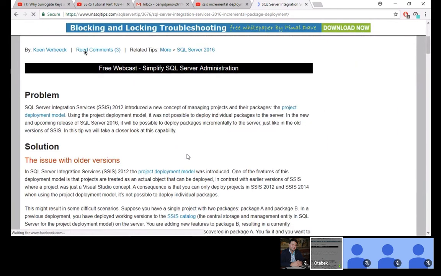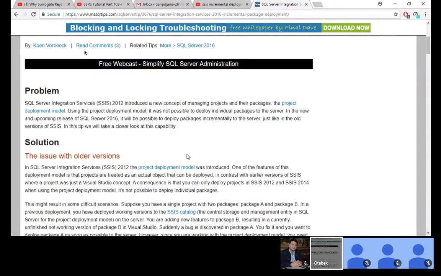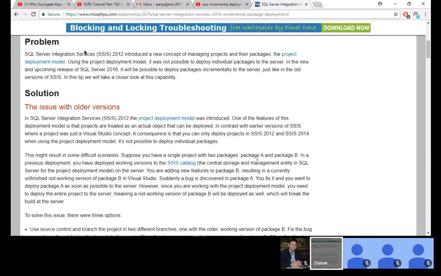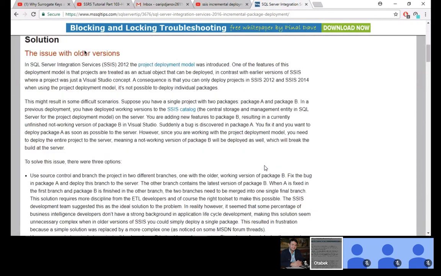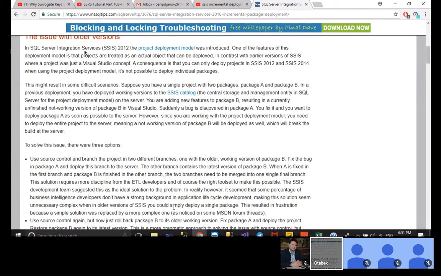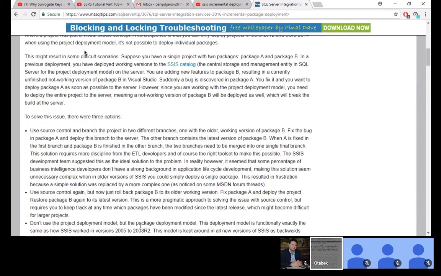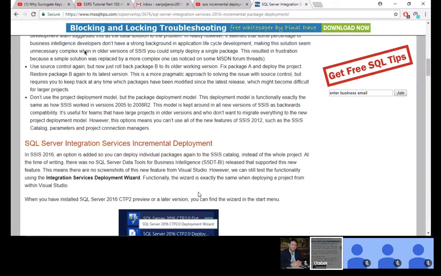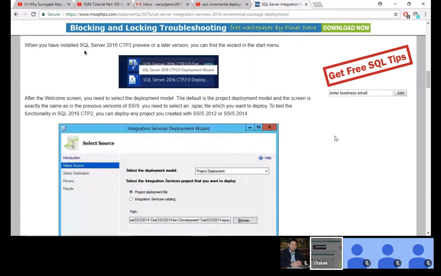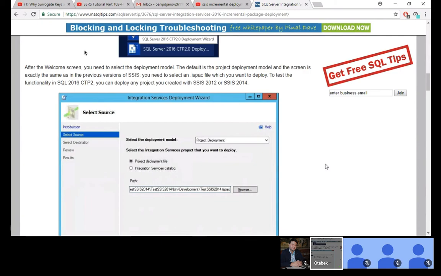New concept of mapping project and their project deployment using this solution. Okay. Yes, the issue is the older version. To solve this issue, there were three options: use source control and branch the project into different branches. Let's go to the bottom. Incremental deployment. Start menu. You see, there is... oh, this is just the regular deployment wizard. Yes, when you deploy projects. Yes. You can deploy any project to test the functionality.